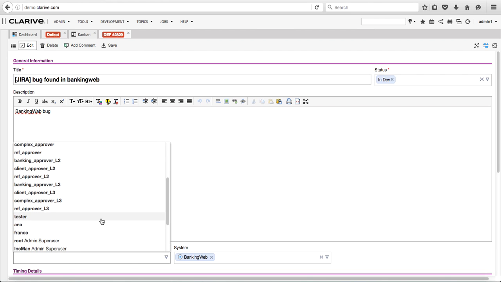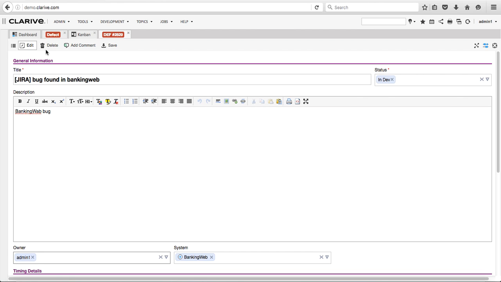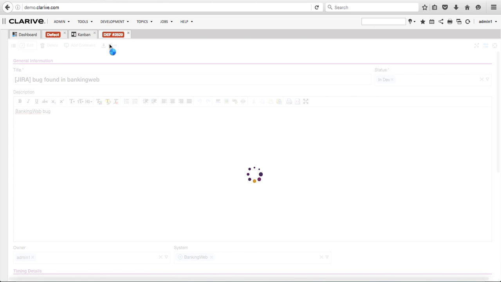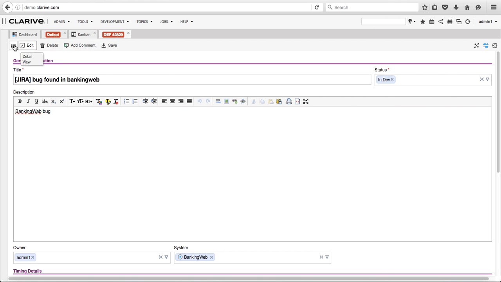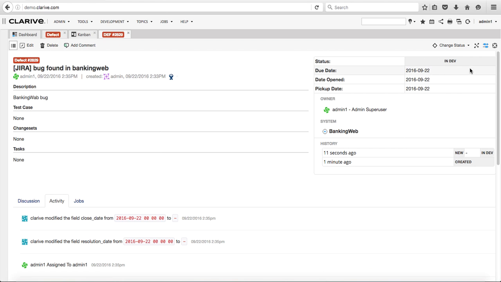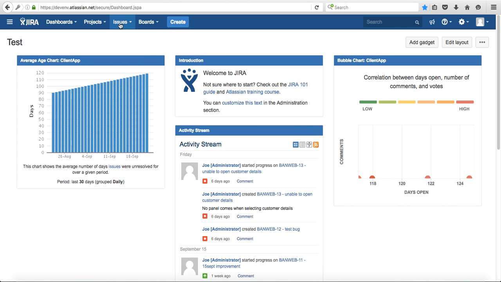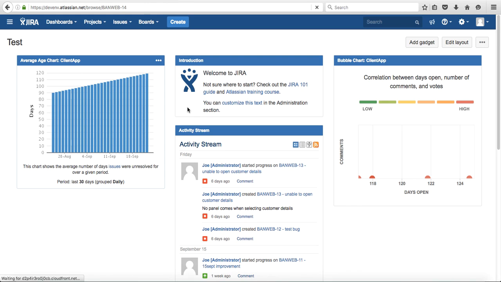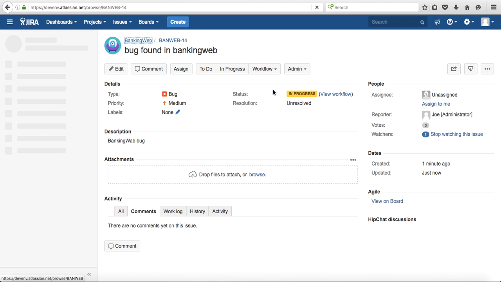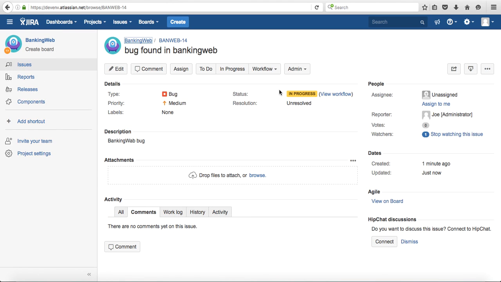So it gets in development, someone starts working on it, and we just save it here in Clarive, because now, in fact, the bug that was created in Jira has gone into development. We want to report back and reflect that status change from Clarive in Jira. So in Clarive we have the status in development. When I look now in Jira and go to the bug I just created, and look at the status, you will see that the status of that bug has been changed, and now it has the status in progress. So that's how we reflect the status changes in Clarive.